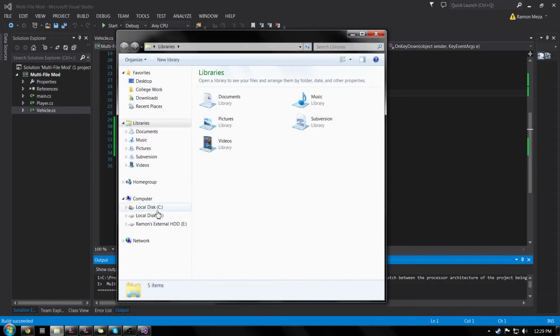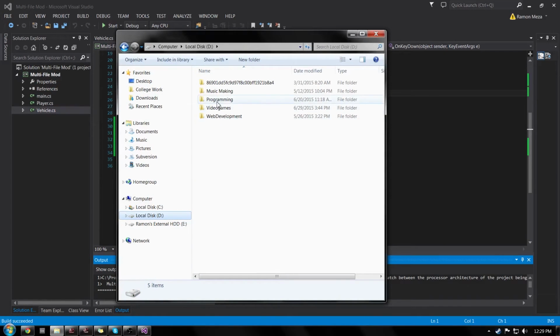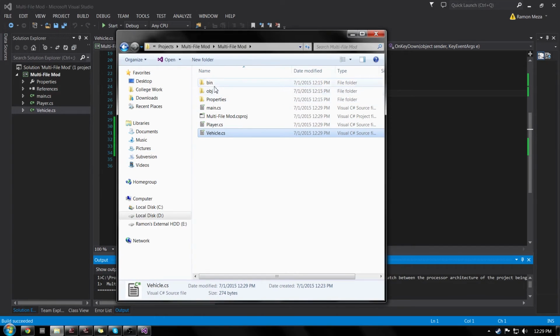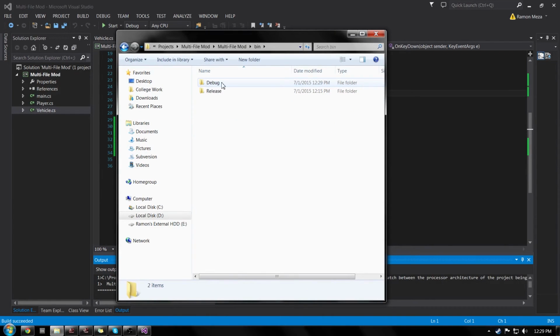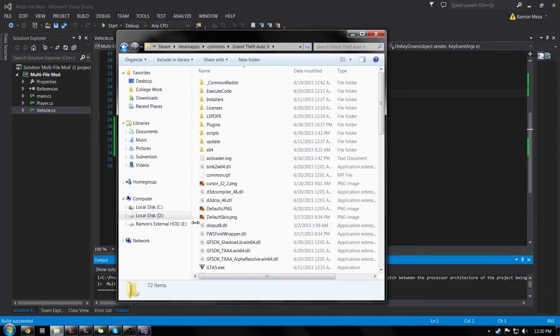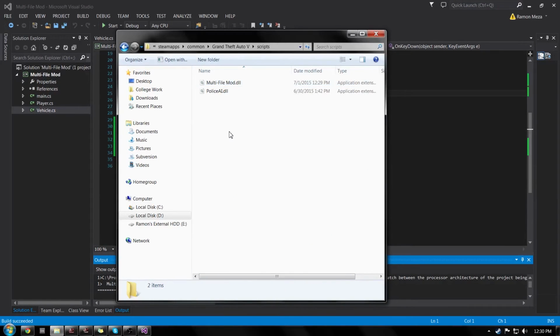And now if we go to our files, programming, projects, man, so many sneak peeks of what I'm working on. And you can see we have these 3 CS files which we could use, but we're actually going to go into a bin and take the DLL, and it's just one DLL file, and that has all 3 of our files compiled into one. And I'm going to copy that, and I'm just going to go to our games, and I'm going to go to Grand Theft Auto scripts and place it in there.